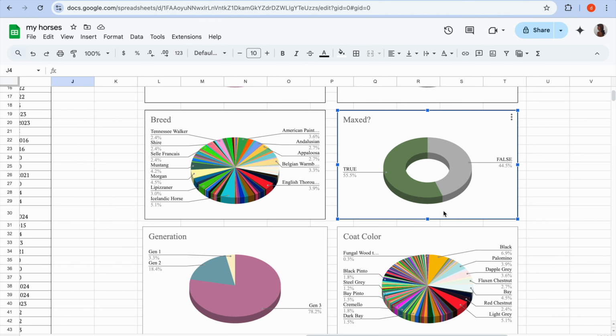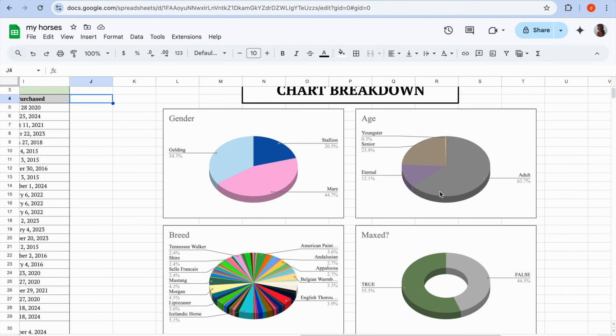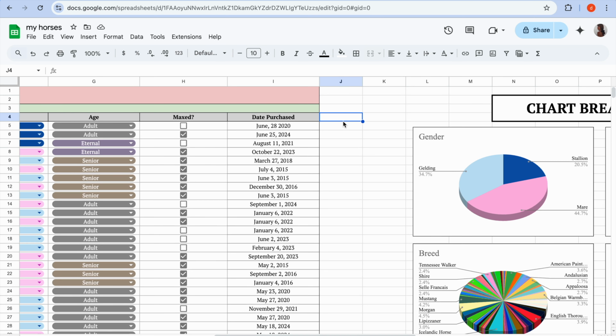Anyways, my maxed horses, like I said, I have 183 out of 331. So 55.5%, so basically 56% roughly. I have a lot of generation 3 horses, so that's here, 259. And then coat color, which is really interesting. The coat color that I have the most of is black. Really interesting because I'm a really, really big bay person, but hey, I guess I have 23 black horses, which is fine. It's just not my favorite coat color.